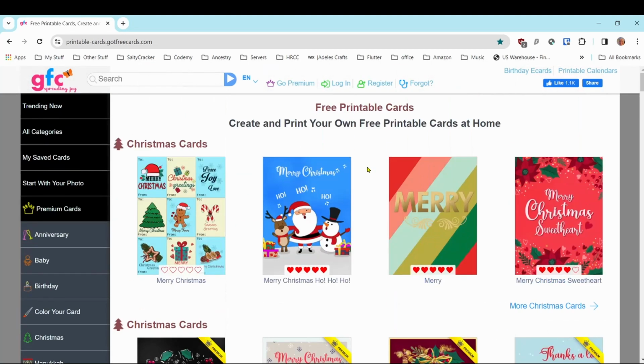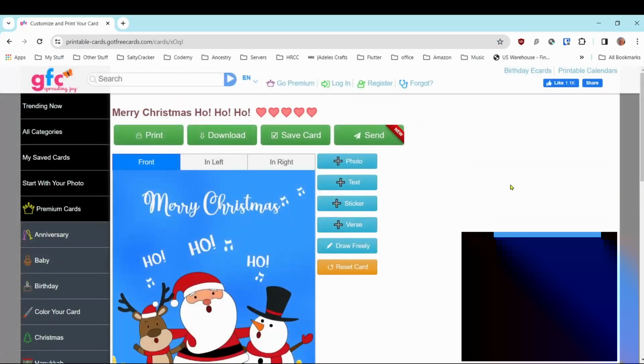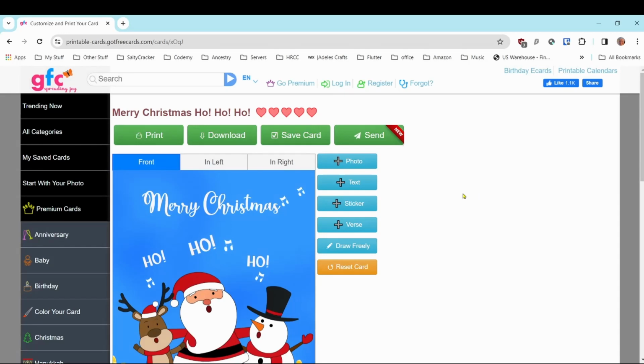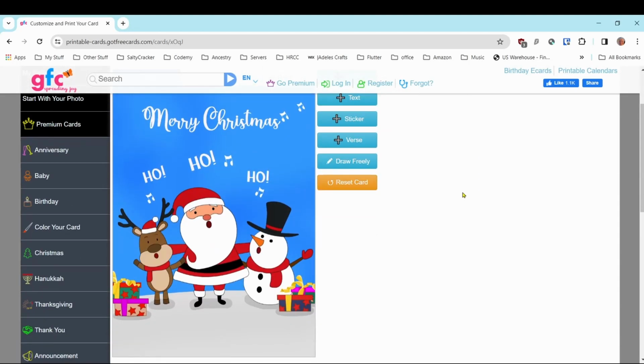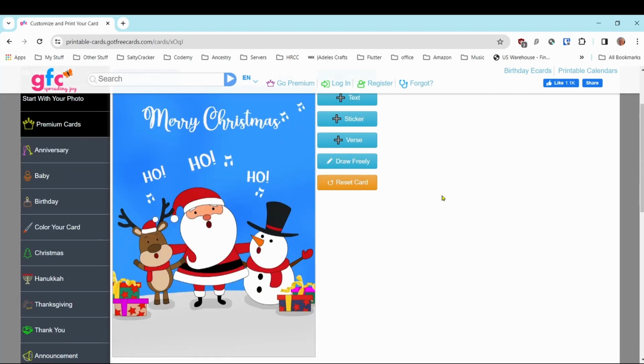So let's go back to the top. Let's pick the Santa card. And you notice if you hover over, you get a bigger picture of the card you're looking at. So we'll click on that, and it automatically puts your choice of card front right in the front of your card. And you're in edit mode here, I guess you could call it. So we're going to keep that as the front.